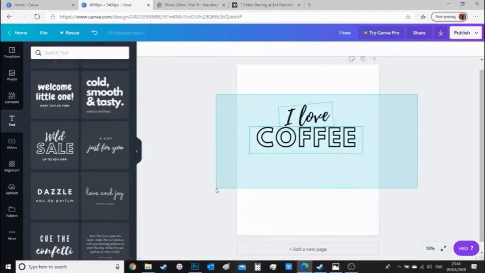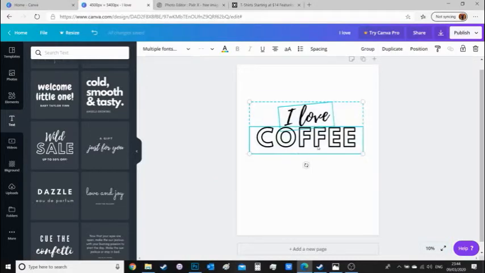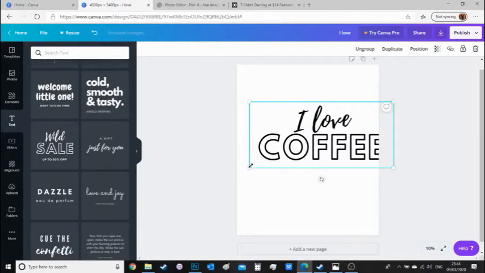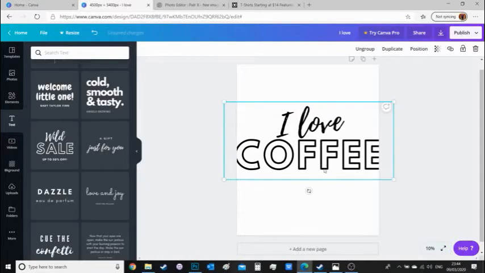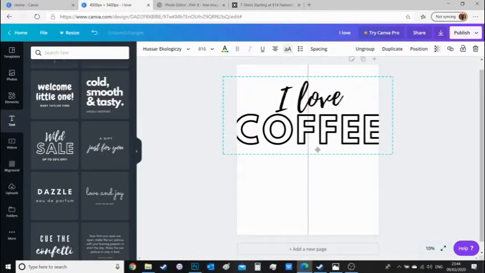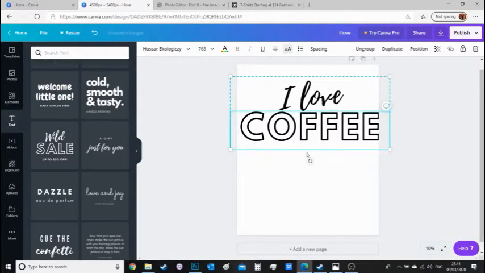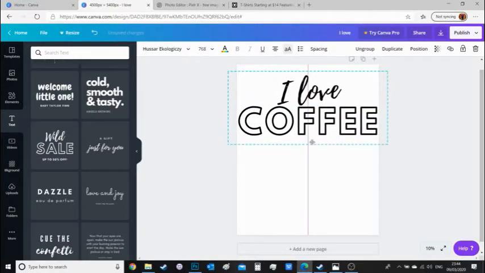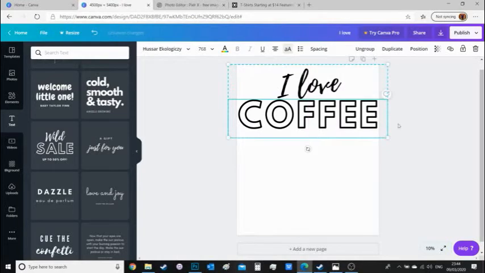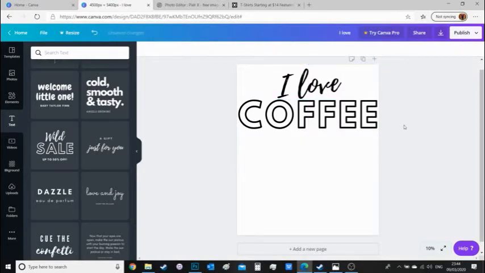Now I find it best, when you're happy with the way the layout is, to group it together, and now you can use the slider bar to make the picture as big as you possibly can, obviously keeping it within the white of the page, centering it, and then putting it to the top of the page.